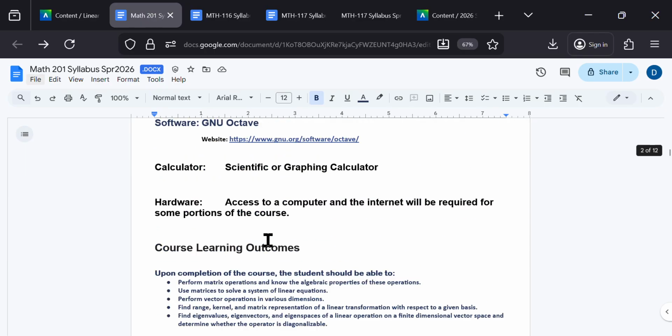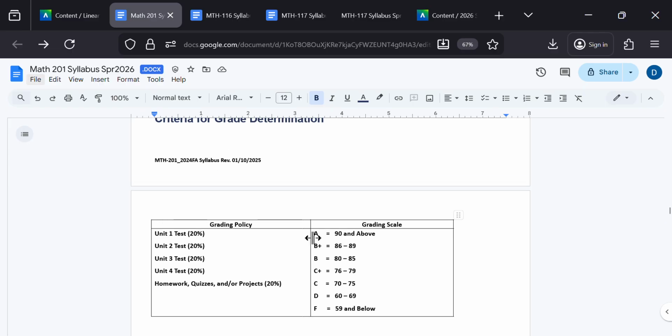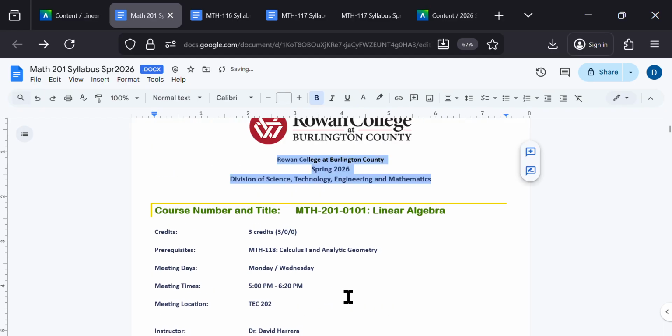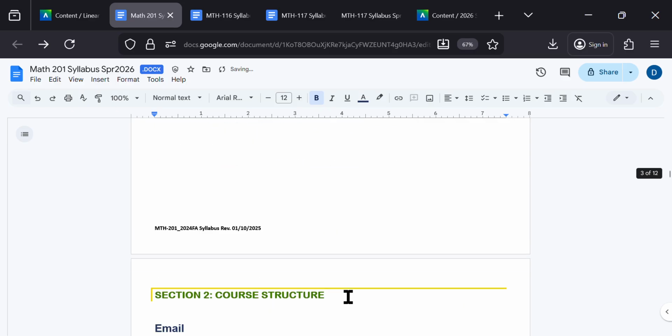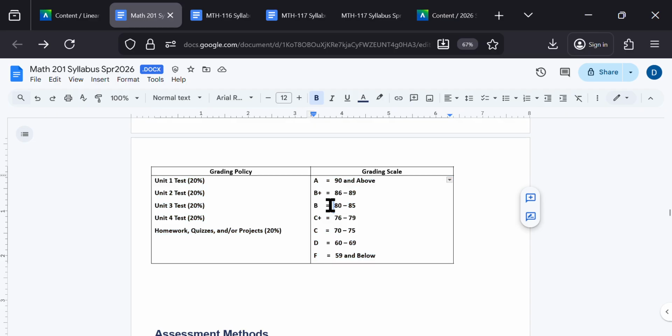Another thing I did in another syllabus I had is I took a different template. And the way this template was organized was that these right here were actually secret columns. So A, B plus, B, C plus, etc. This was one column, and then this thing over here was another column.